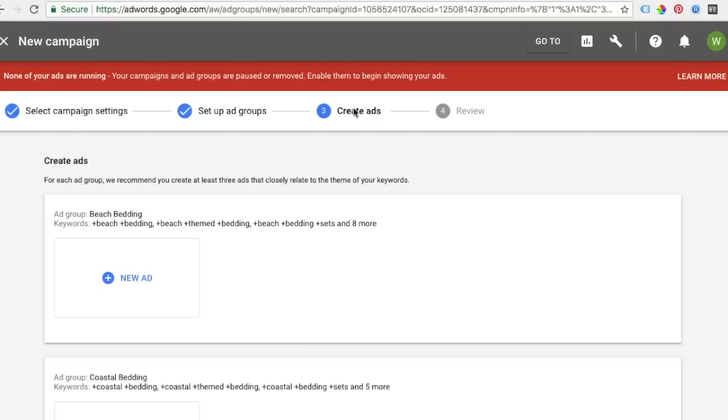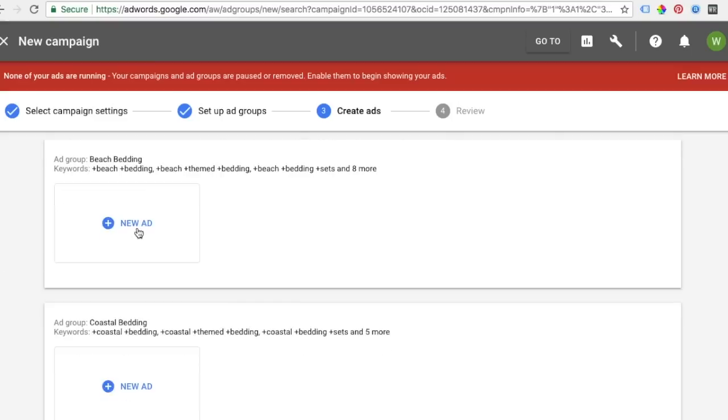Okay, so now we're going to create ads. Your best practice here is to create 3 ads for each ad group. That's 3 ads for each ad group. They're saying it right here: for each ad group, we recommend you create at least 3 ads that closely relate to the theme of your keywords. So let me first start with beach bedding.